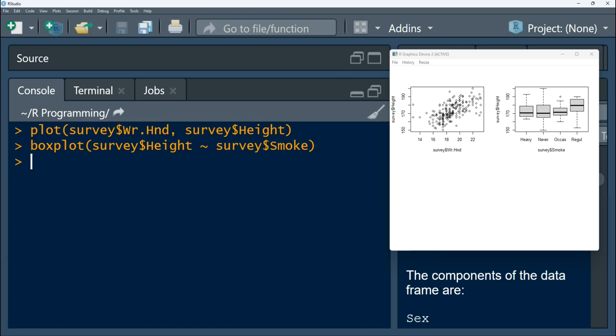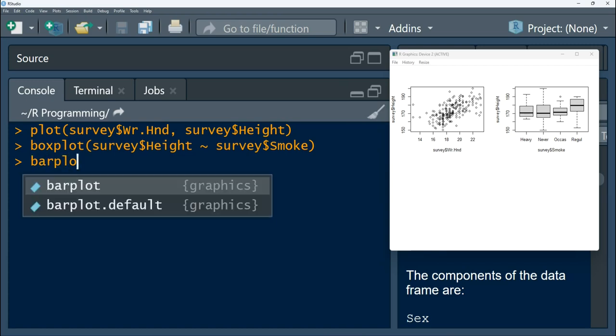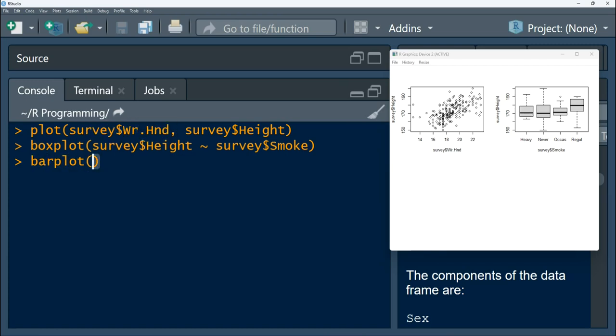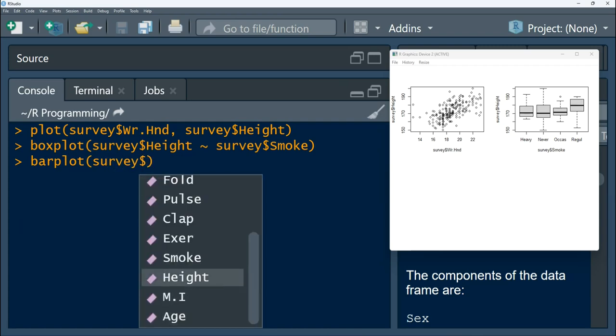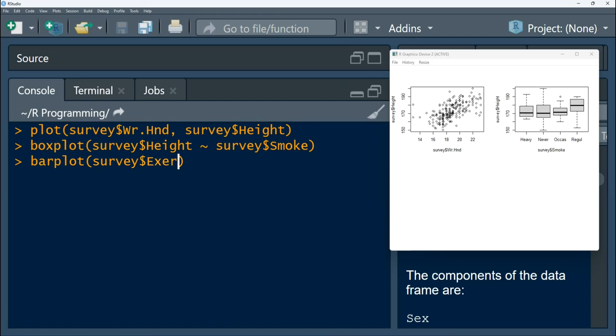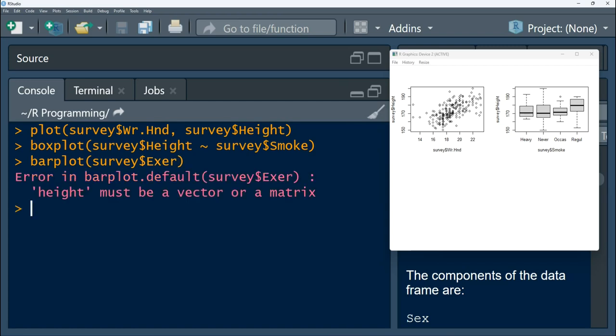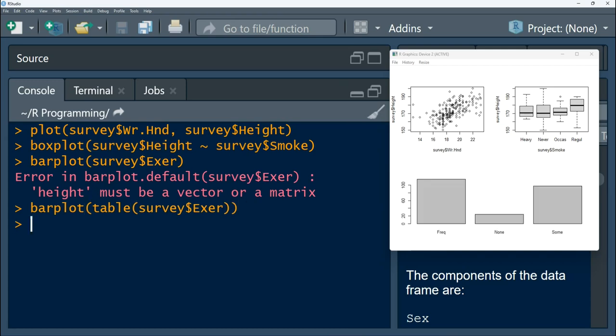Now let's say we want to also have a bar plot that shows how often a student exercises. So this here is bar plot. So if you run this, okay, so we first have to convert this using the function table, right? So if we run this, so now this here is an example of this bar plot.